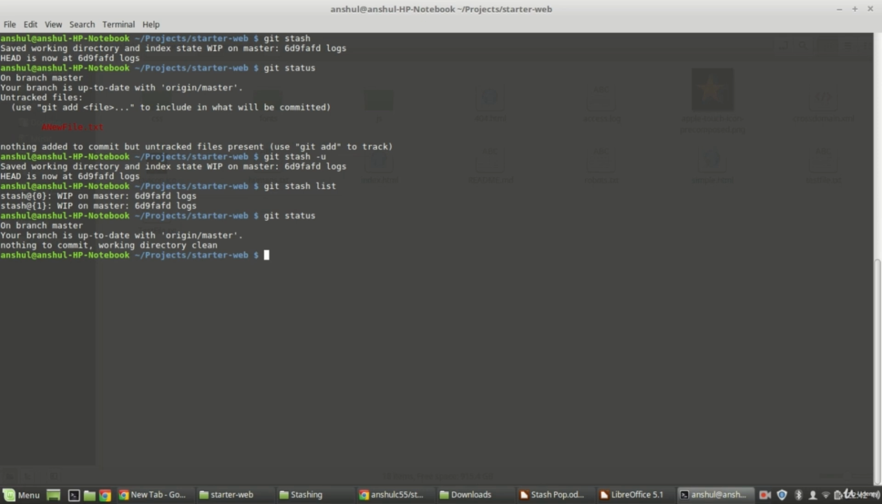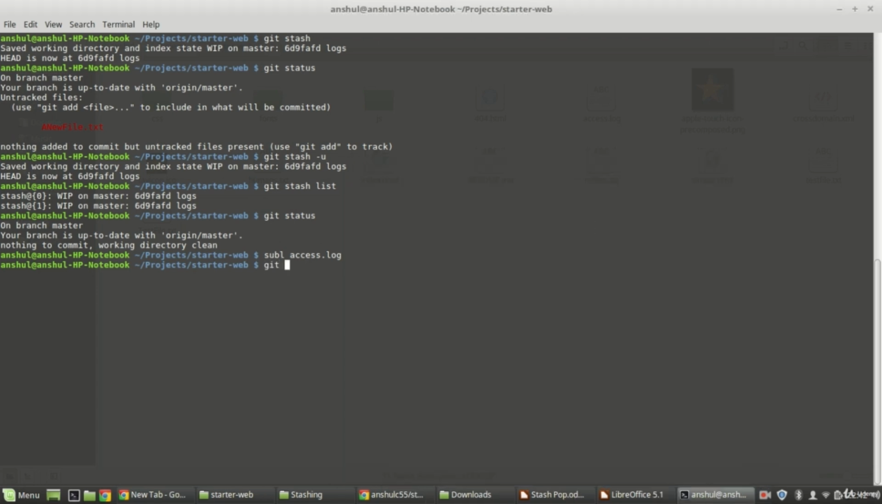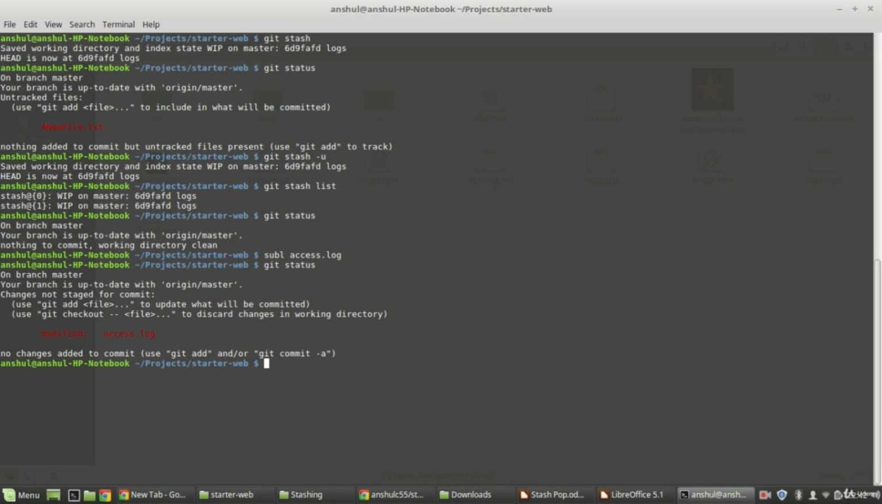Now let's see how we can stash the files which are present in the git ignore, right? So open the sublime text and open the access.log, because I know the log file is not being tracked by git, and over here add a comment: adding git ignored files in git stash, right? Save, close, quit. Git status: modified access.log file.